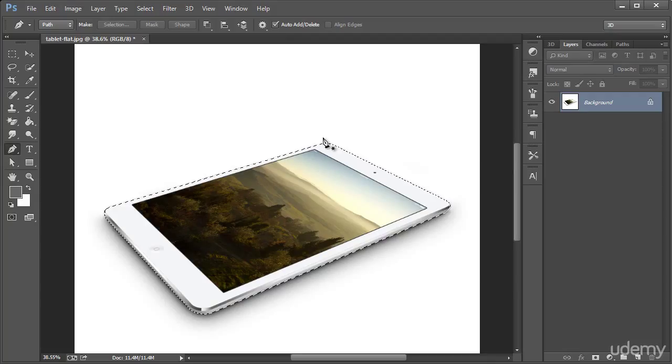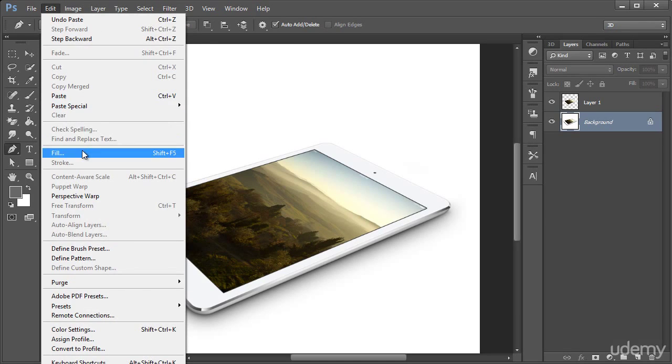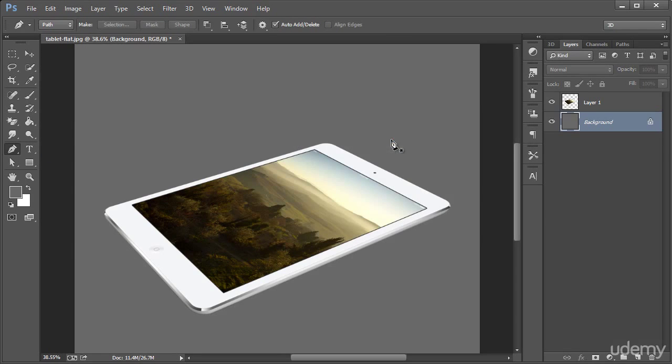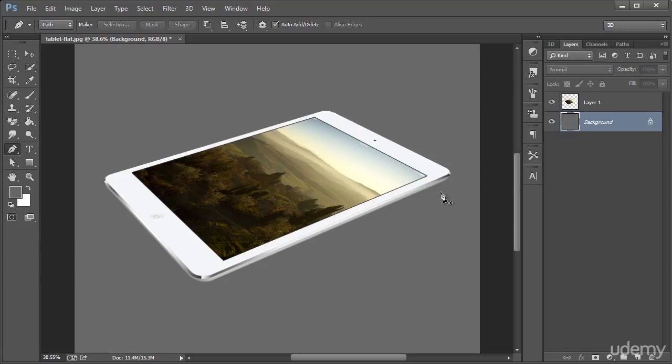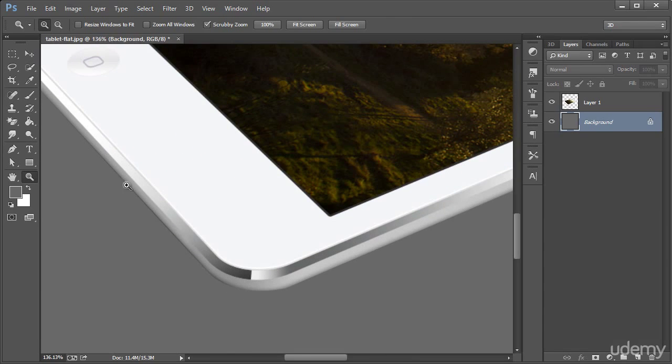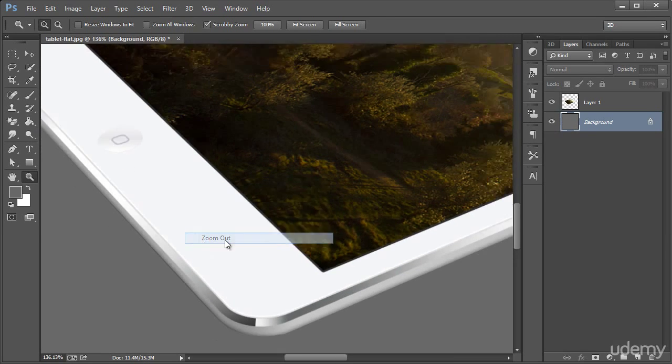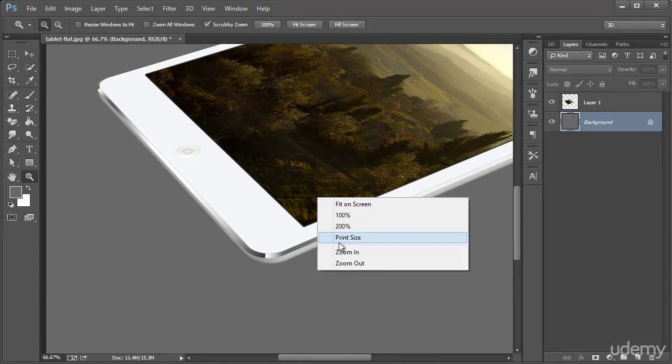Hit Control C to copy, and then Control V to paste. All right, so now we have it basically on its own layer right here. And if we take this layer and we go to Edit and Fill, hit OK, we can now see that we have this color here, and this is completely isolated, and it's basically a perfect crop out of the tablet.